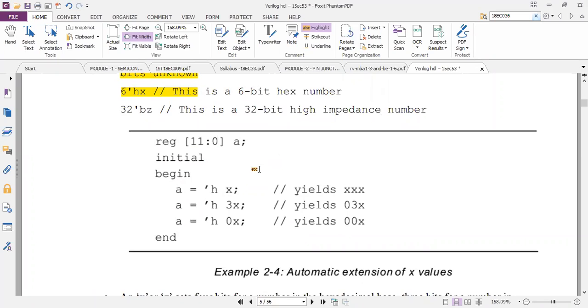But you see register, remember here we declare register. The register has how many bits? It is 12-bit, A is actually 12-bit. So now A equal to 12'hx, in the sense what will happen? It yields all the values are X. In the sense, the complete bit will be XXX.